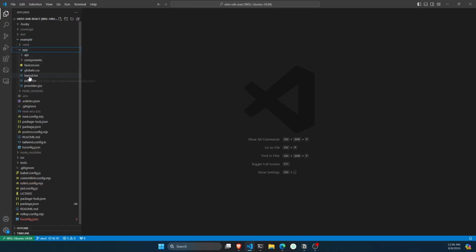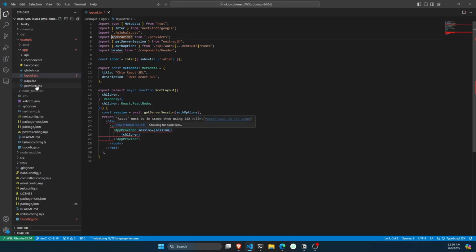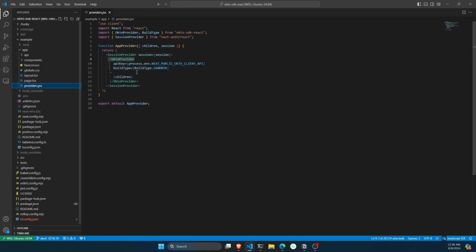Firstly, we need to have a layout. In the layout, we need to have an app provider. So this app provider consists of the Okto provider, and all the children should be wrapped within this provider. As we mentioned before, the Okto provider takes in two inputs, API key and the build type. The build type here is sandbox, and the API key is the one you can get from the Okto team.